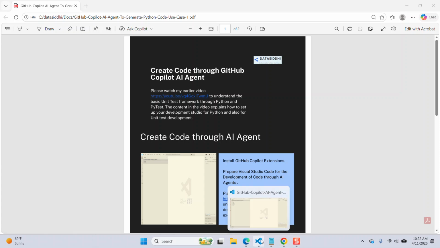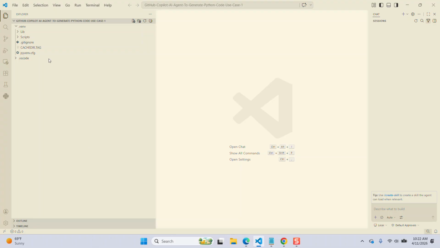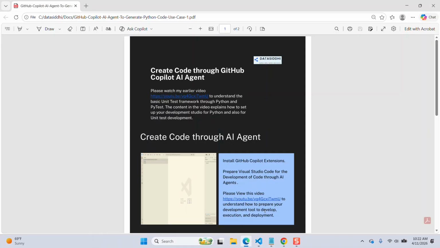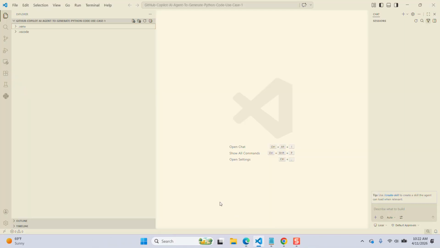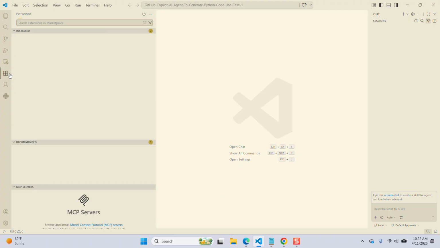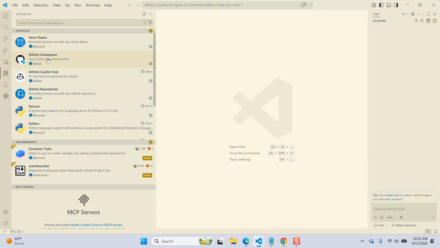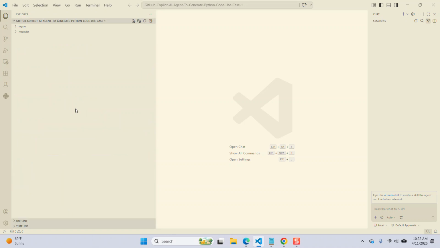Let me go to Visual Studio Code and show you. Here in Visual Studio Code, I already created the environment, and I already installed and configured Python and all those things. If you watch this video, it will explain how to set up the overall environment. Also, in the extensions, I already installed whatever I need for GitHub. You can look at the document. It is pretty easy: you can select the extension and install it.